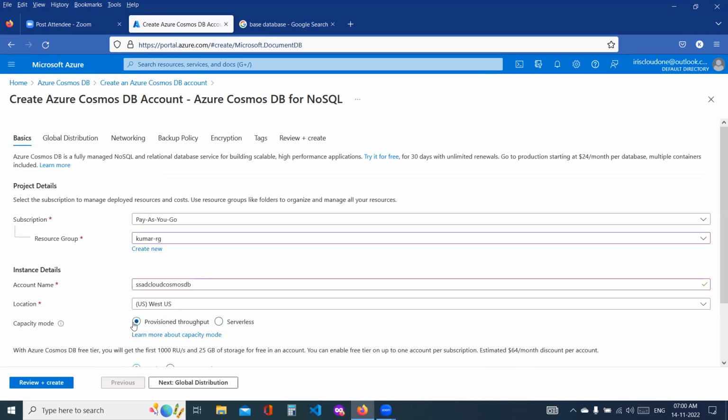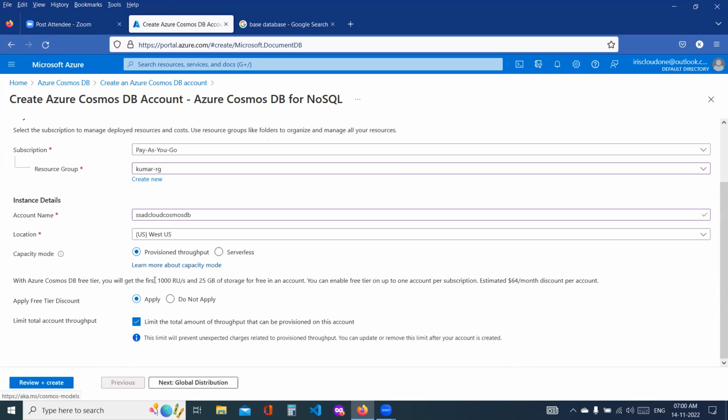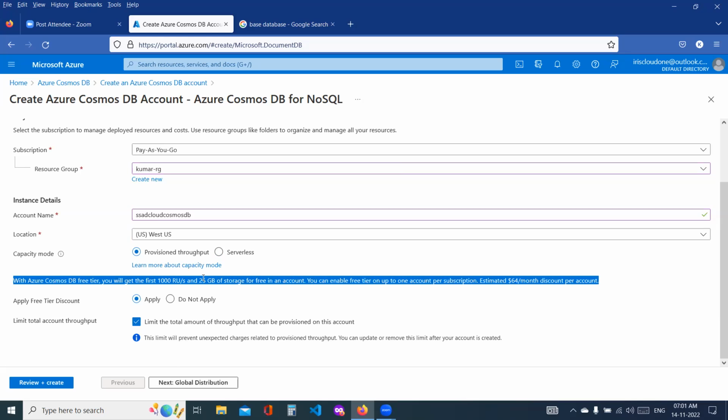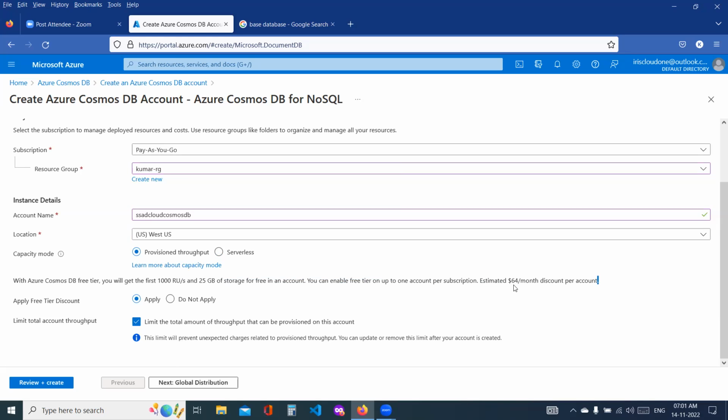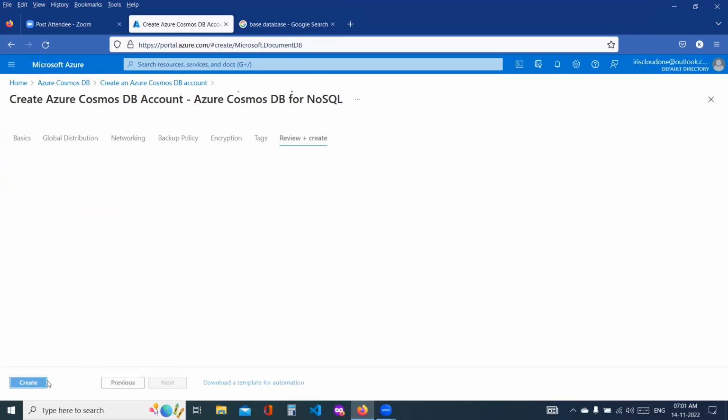At this moment, let's remain on this mode, because I will avail the benefits of the free tier. I'll get 100,000 read units per second and 25 gigabytes of storage in the free tier. The expected cost is about $64 a month, which is discounted for me. You can enable the free tier on one subscription. The estimated cost is $64 a month, discount per account. Okay, let's keep this option, and this is a limit that will apply. Let's do a review and create it.